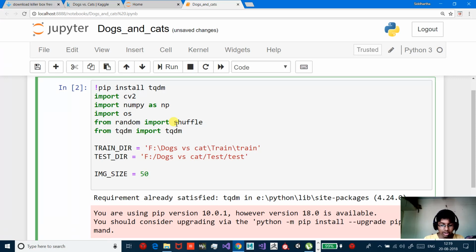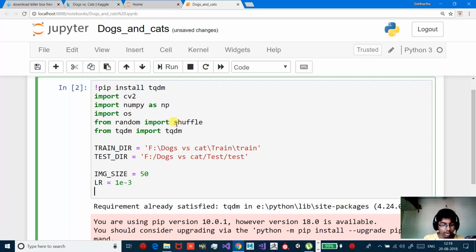Okay, so we need our learning rate. Learning rate is nothing but the rate at which the model learns. So LR equals 1e-3. Cool. I also want to name my model, so I'll name it with CNN, convolutional neural networks, and then dogs vs cats, underscore that, and again this, dot format.